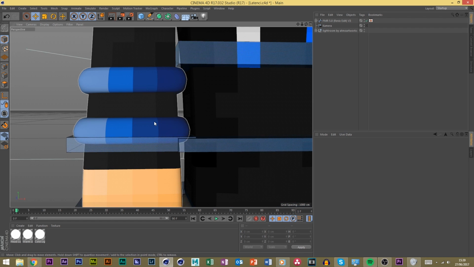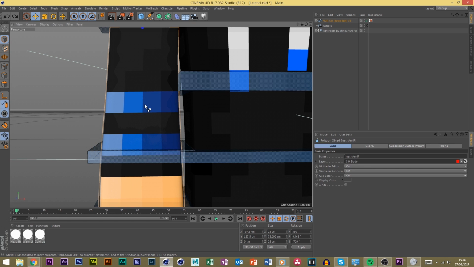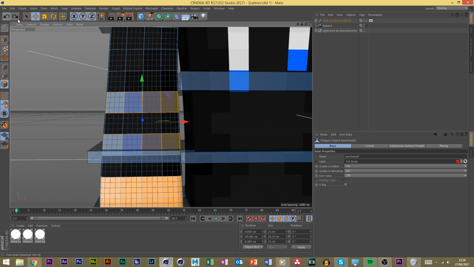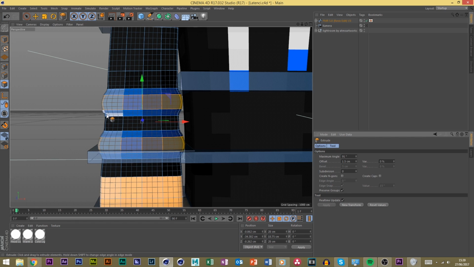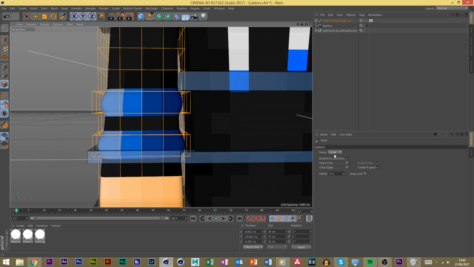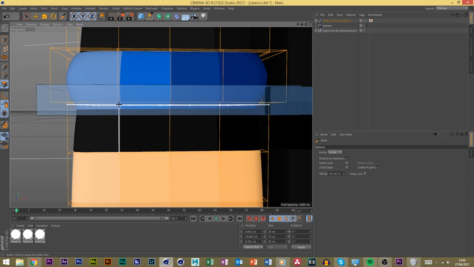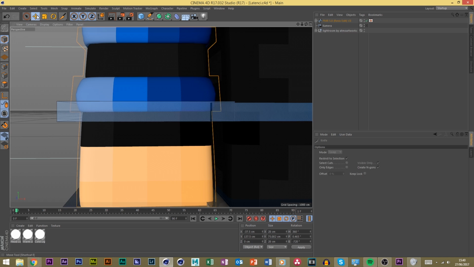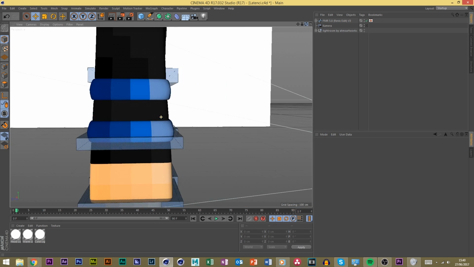I think actually I'm gonna go back and make it 1 extrusion because it looks a bit too much, or maybe 2. I'm not sure. Let's go with a 1.5. And then do the knifing again. Yeah, that looks a bit better. And it's not too bulky.